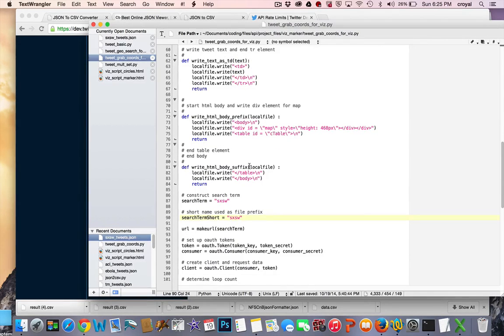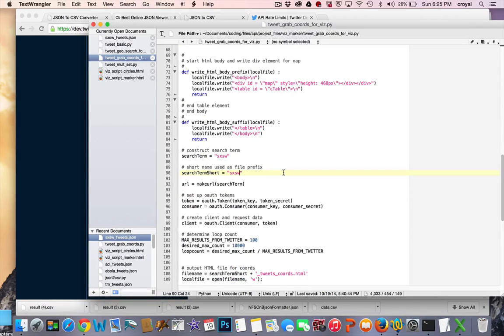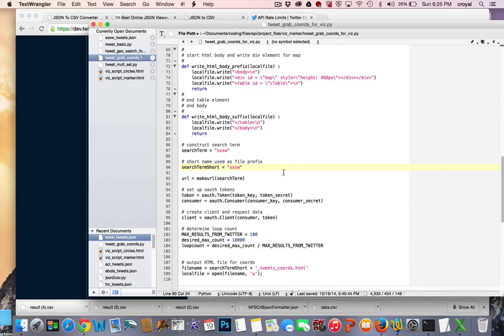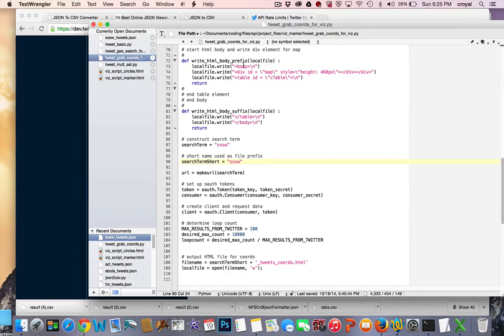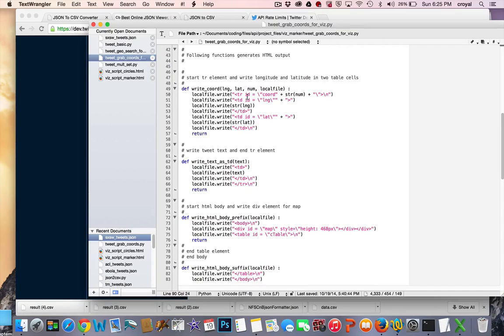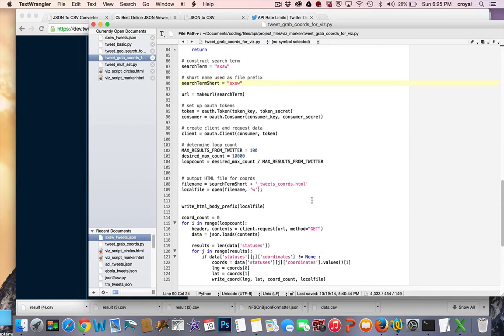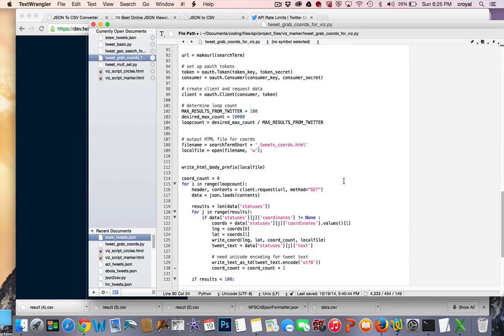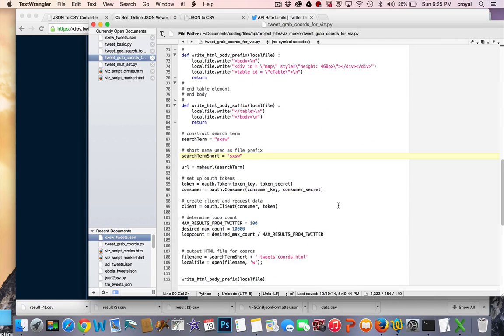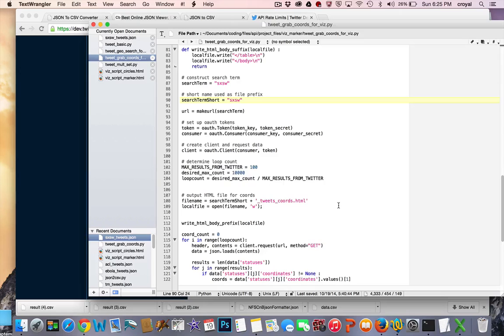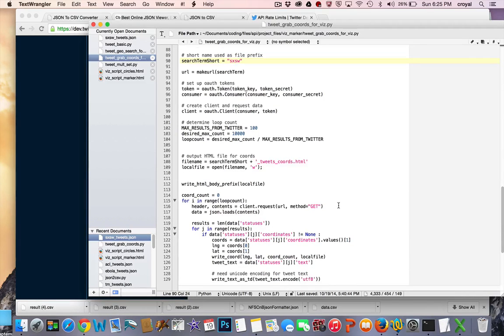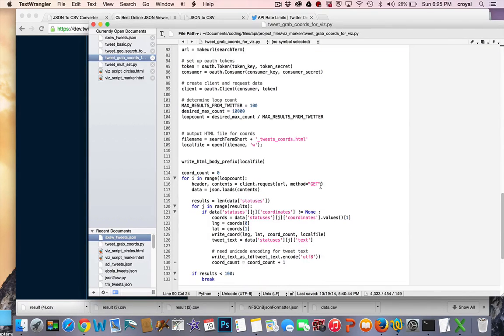So it goes through here and it writes, there's a function for writing the coordinates. There's a function for write text as a TD. And then there's a function here for write the HTML body prefix and for writing the HTML body suffix. So it's all creating this information and putting it into an HTML table. You'll recognize some of the table HTML up here that's actually being written to put the longitude, the latitude, and then the text for the file, for the tweets in a HTML table.